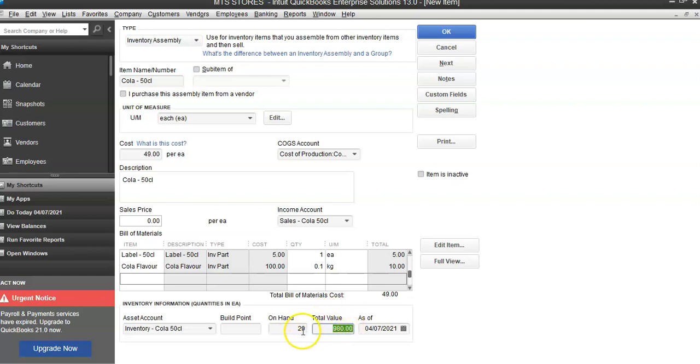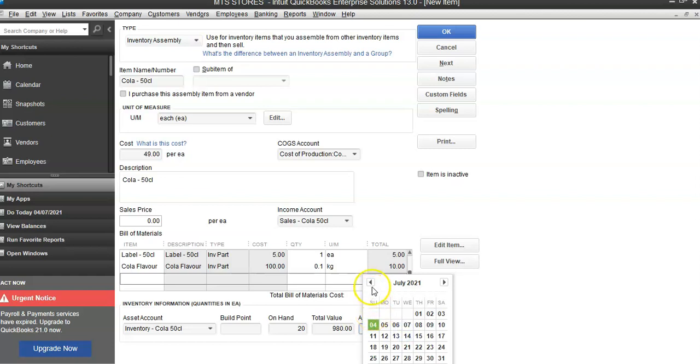So this total value is this quantity on hand multiplied by your cost, right? And as of what date? Let's say we have this as at 30th of June, right? So when you are done, you just click on OK. So that means we are done setting up the item.